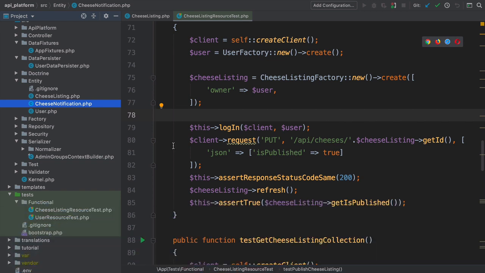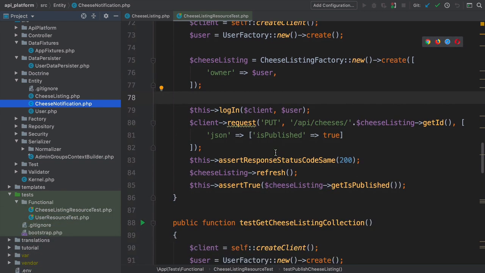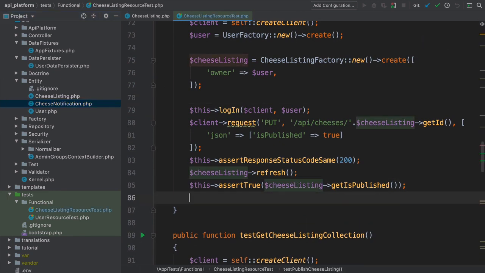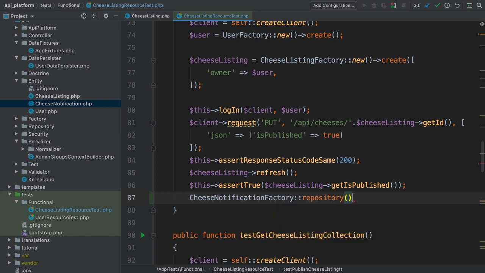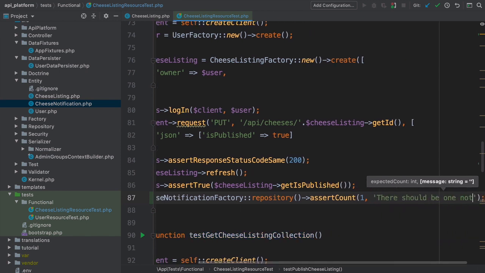Anyways, thanks to another cool feature from Foundry, doing this count is easy. CheeseNotificationFactory::repository()->assertCount(1). How nice is that? A dead simple way to count the records in a table. I'll even give this a nice message in case it fails. There should be one notification about being published.